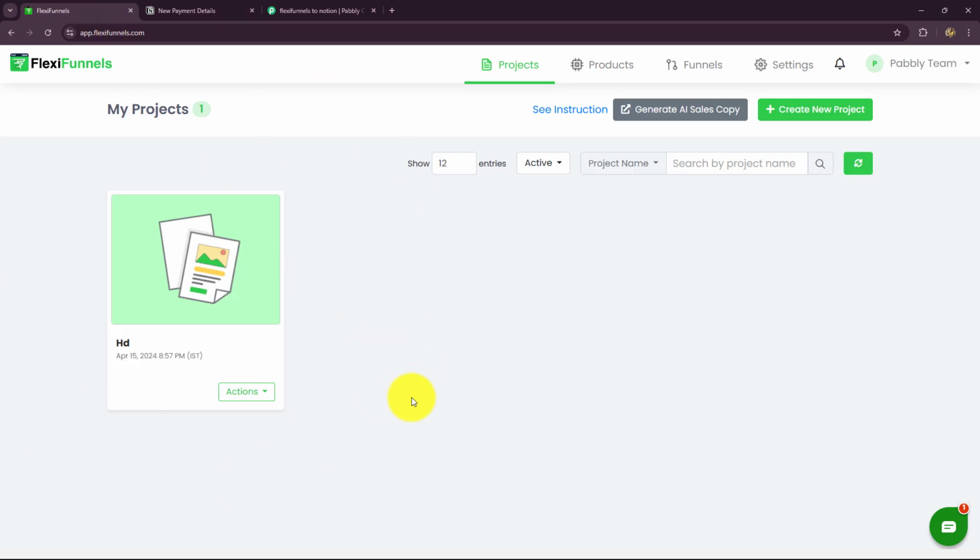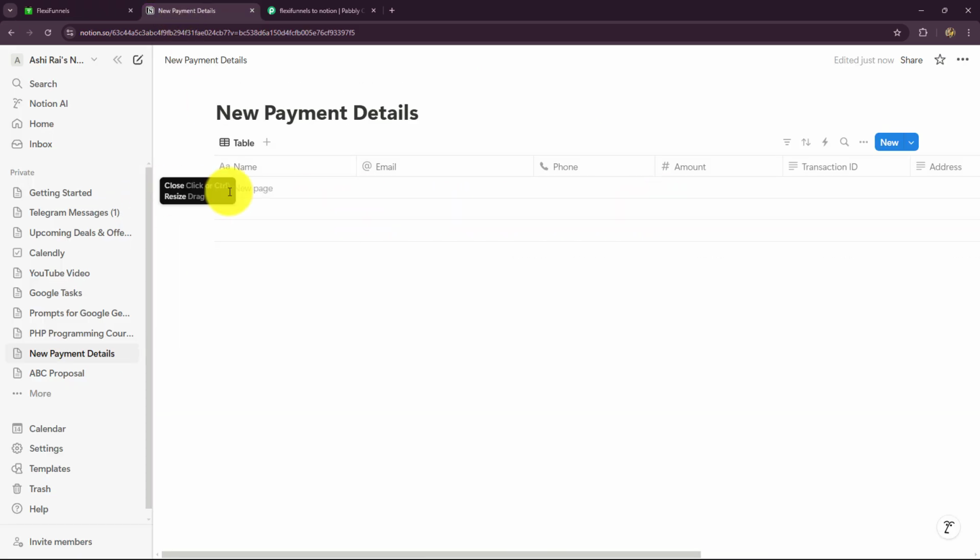Okay, so here my objective is that as soon as I receive a new payment, a new purchase is made in FlexiFunnels for the course which I'm selling, then the details of that purchase along with the customer who has purchased the product should be recorded in the Notion database, and that too in a systematic format, so that I will be able to follow up with the customers and also send them the important details accordingly.